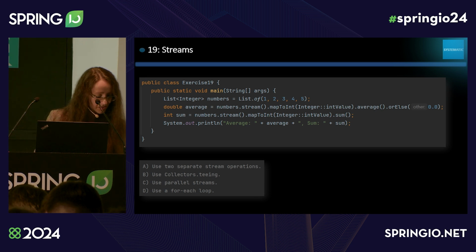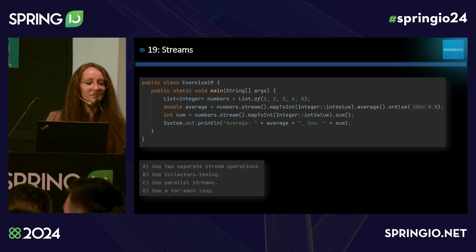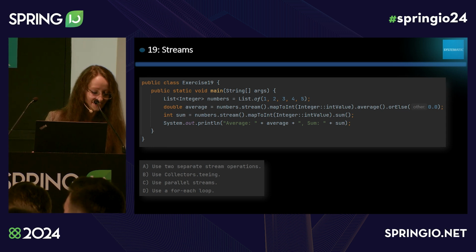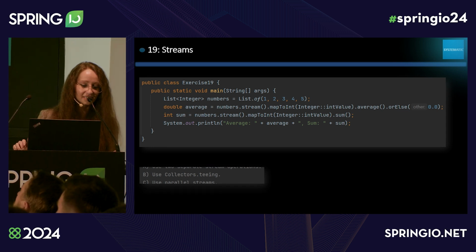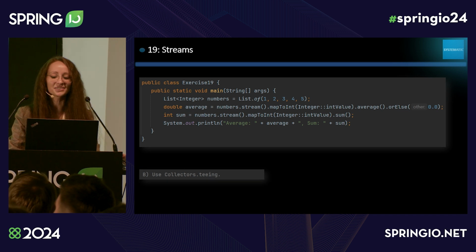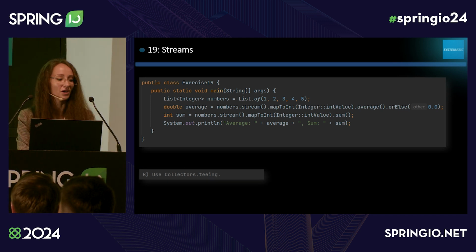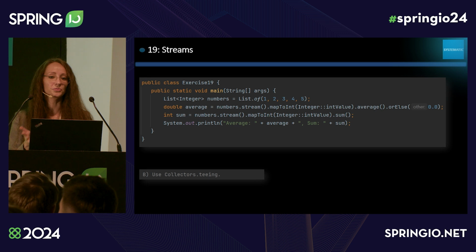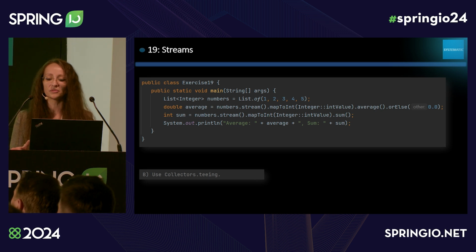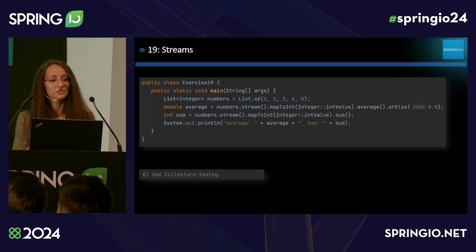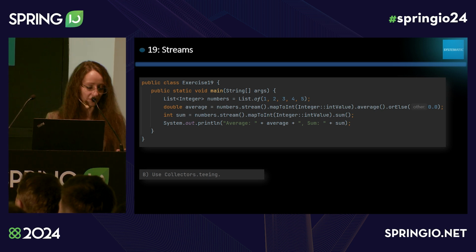We are in between B and C, either to use Collectors.teeing or to use parallel streams. So let's reveal the answer. And the correct one was to use Collectors.teeing, because this one allows the possibility of computing both the average and the sum of the list of numbers that we have there in a single stream operation. So this does exactly what I mentioned previously.